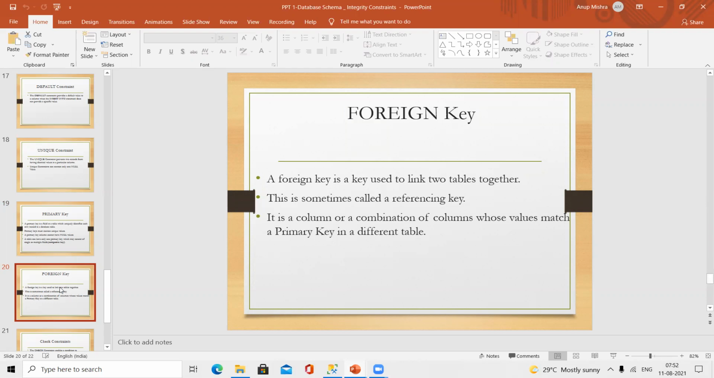The foreign key we have already talked about, that this is a referencing key. It is used to link two tables together. It is a column or a combination of columns whose values match a primary key in a different table.